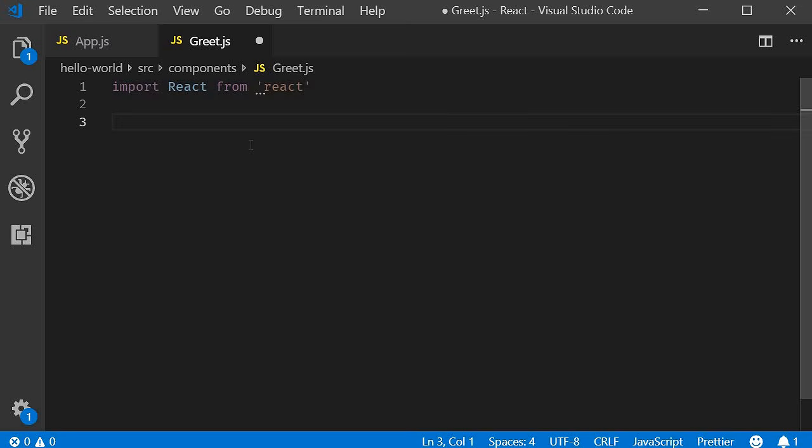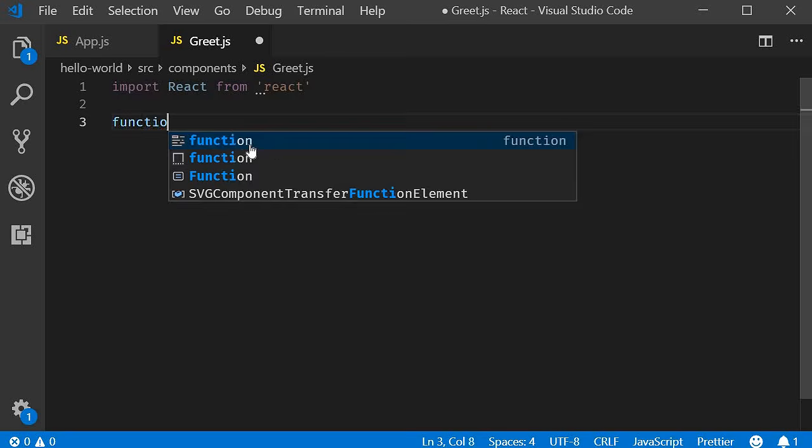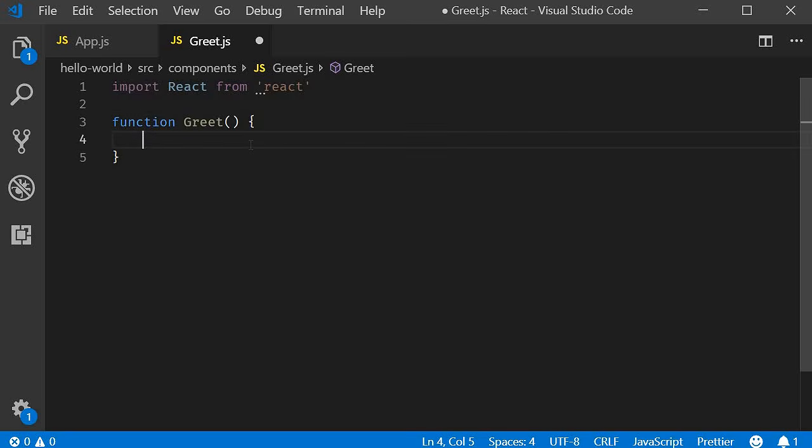Next, let's create a new function. Function greet and return an h1 tag that says "Hello, Vishwas." And that is pretty much it. You have created your first functional component. But as it stands now, the HTML "Hello, Vishwas" is not going to be rendered in the browser. The greet component is in no way connected with the rest of our application.